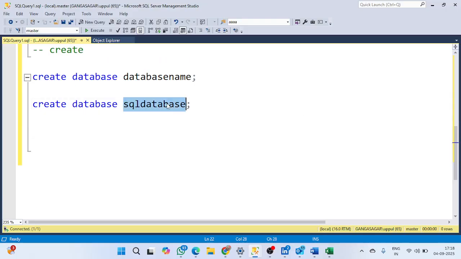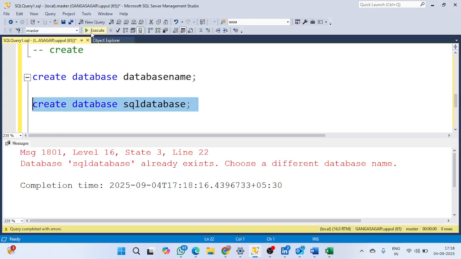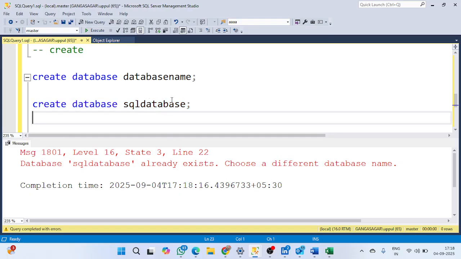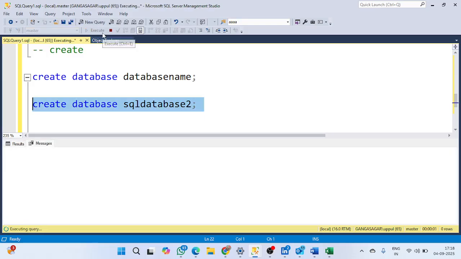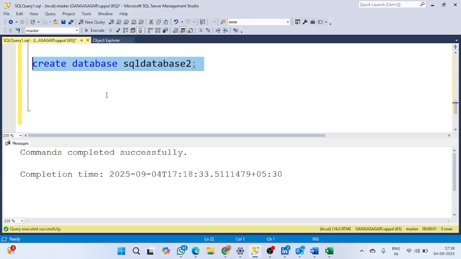Let's execute it. This already exists. SQL database already exists. So we choose SQL database 2. Now it is created. Command completed successfully. It means the database is created.